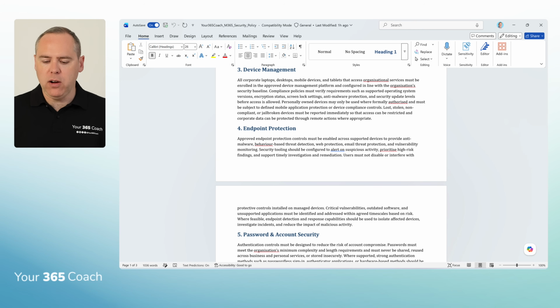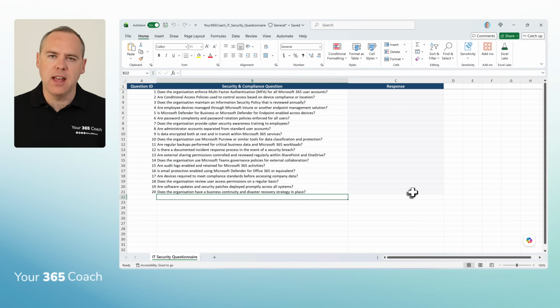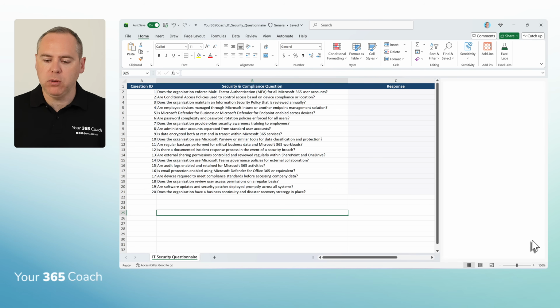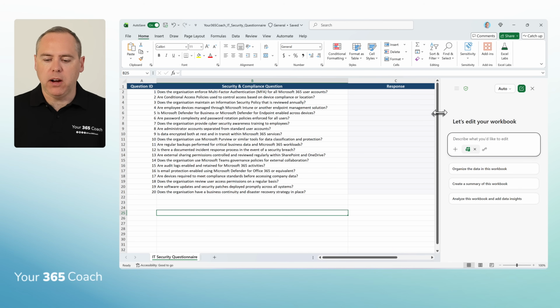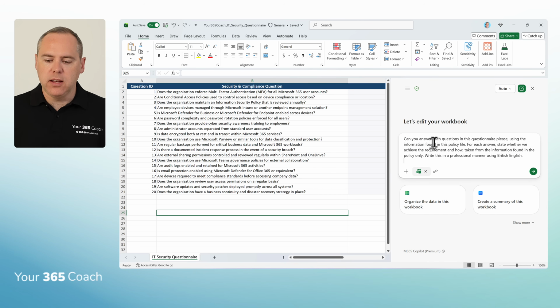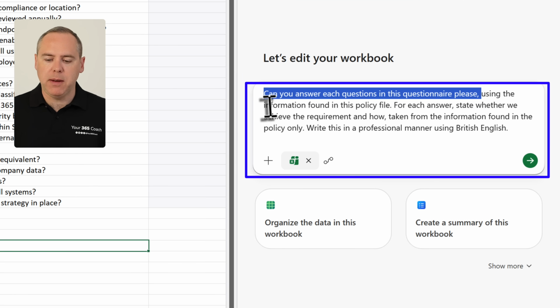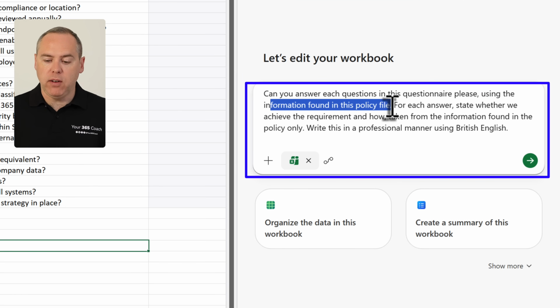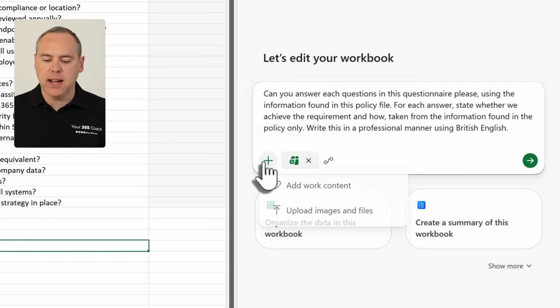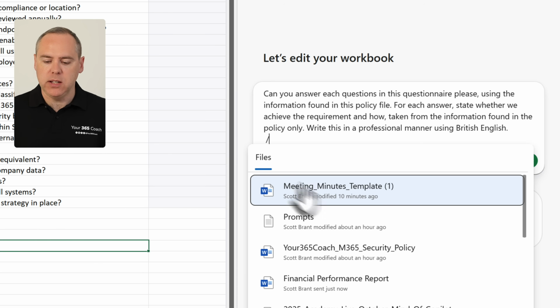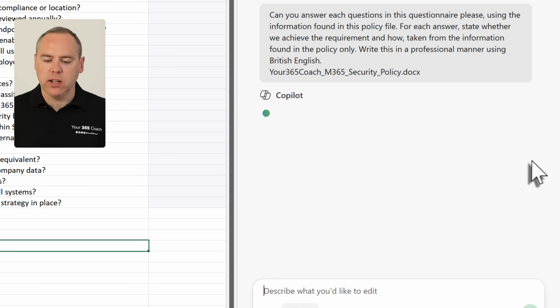But now inside of Copilot, we can head back into our questionnaire and ask Copilot to fill it in for us. To achieve that, again, we'll open up Copilot, and at this point, I'm going to ask it to fill in the information. So here I've asked it to answer each question in the questionnaire using the information found in this policy file. For each answer, state whether we achieved the requirement and how, taken from the information found in the policy only, and write it in this particular style. Selecting Add Work Content, once again, will point it to our policy and then send it over to Copilot.